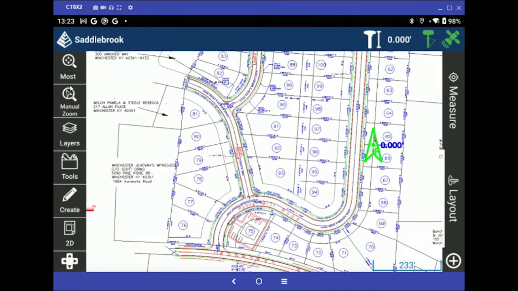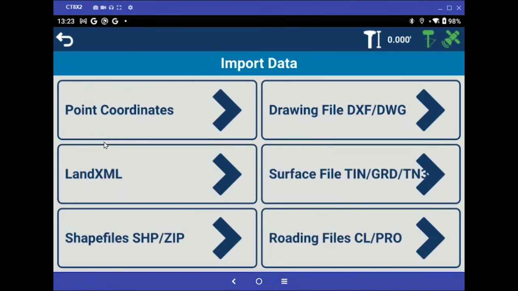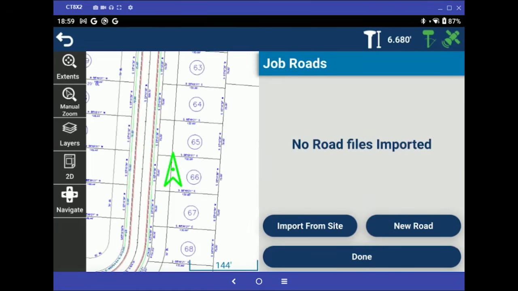So we're going to start by adding these roads to our project. I'm going to do that by pressing the pyramid in the top left corner and then going to Import. And next we'll choose the new option, Roading Files, CL, and Profile. And here we have the options, Import from Site and New Road.